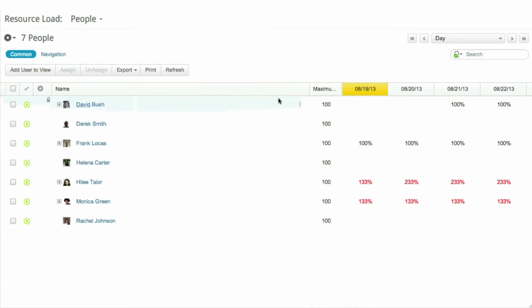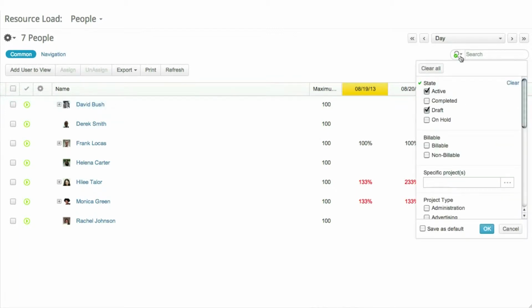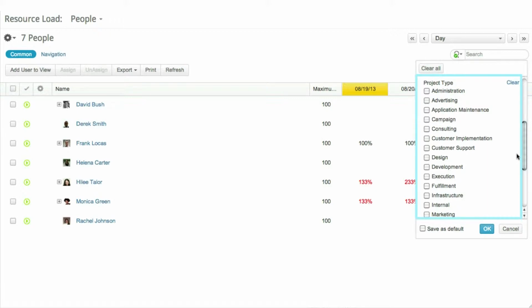If you want to set the scope of the load, just open the global filter and limit the load scope by the task status, whether the tasks are billable, by specific projects, or by a specific set of project types. When selecting one of these options, you exclude any workload from other projects. You can customize the view according to your needs.